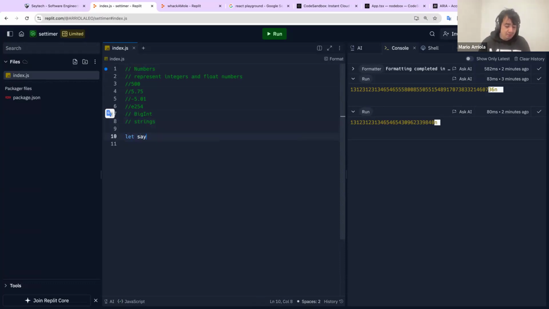Let's say hello equals to hello, my friends. Hello, my friends. And here you will have const. Or just write let char equals a. Something very interesting in JavaScript is that there are two types of things that the string can represent. It can represent a character or it can represent a sequence of characters.